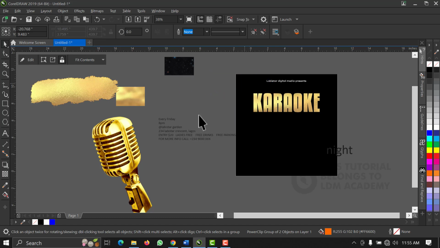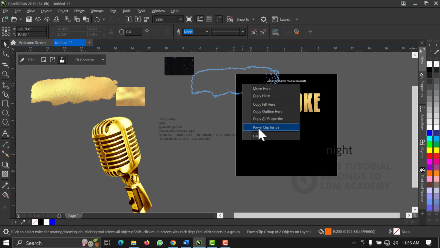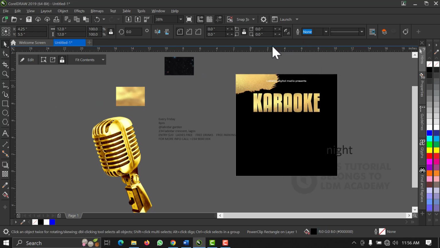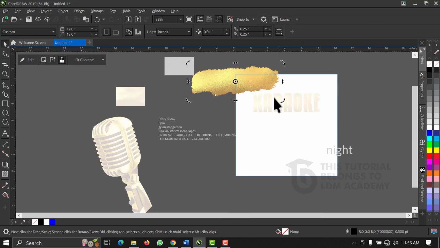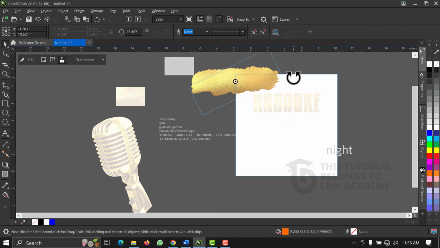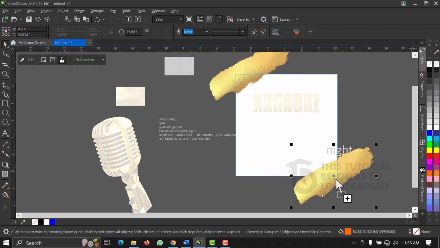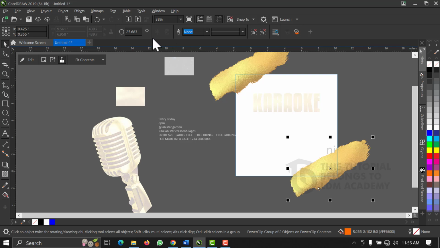I'm sure you know how to power clip already. So you use your right click to drag it inside the workspace, then you click power clip inside. Then we right click again to edit the power clip. Now I want to rotate this a bit, so let me rotate this. Then I'll bring this down again, duplicate this. I'm sure you know how I did that. I use my left click to drag, then I use the right click to drop it. Do you understand?